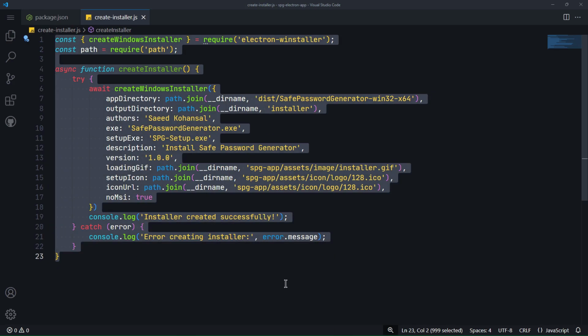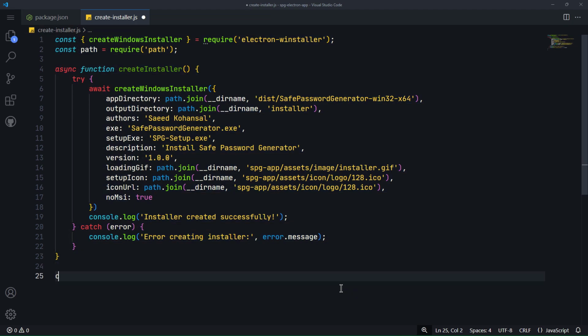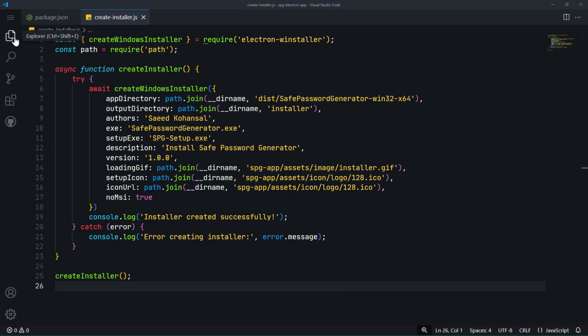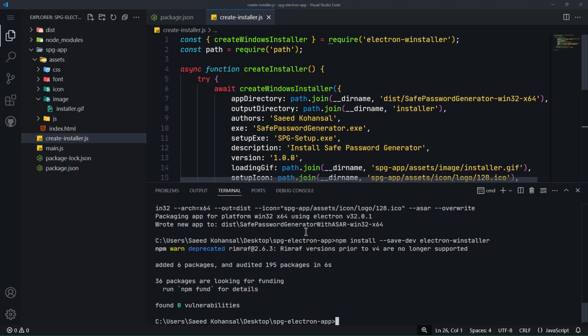Alright, our script for generating the installer file is ready. Now, I need to call the function. I call the createInstaller function to start the installer creation process. Okay, in this step, I just need to run the script to create the installer file. To run the script, simply type node followed by a space and the script file name, then press enter.